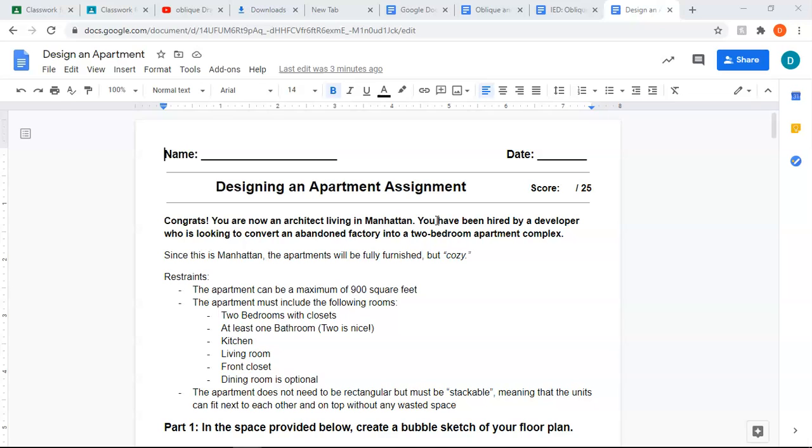The apartment must also include the following. You've got to have 2 bedrooms with a closet in each bedroom. You need to have at least 1 bathroom, although 2 is nice. Typically, people like to have a master bathroom in the master bedroom and then another bathroom for everyday use and the other bedroom. Got to have a kitchen, got to have a living room, need to have a front closet, and a dining room is optional.